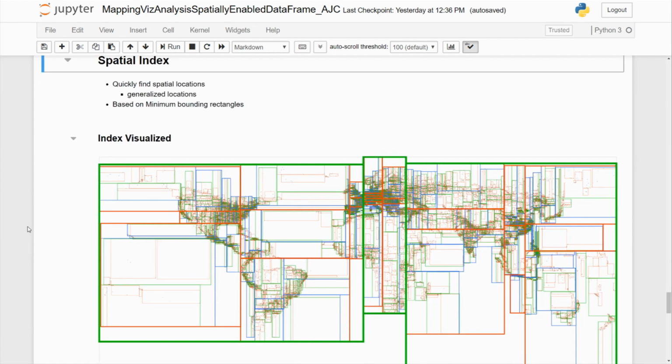And the benefit of using spatial indexes in a spatially enabled data frame is that it allows you to quickly find spatial locations, just like you would in a feature class, but they're on demand. The default spatial index that's created is a quad tree index, and the reason we chose quad tree over anything else is because it can be built really fast.